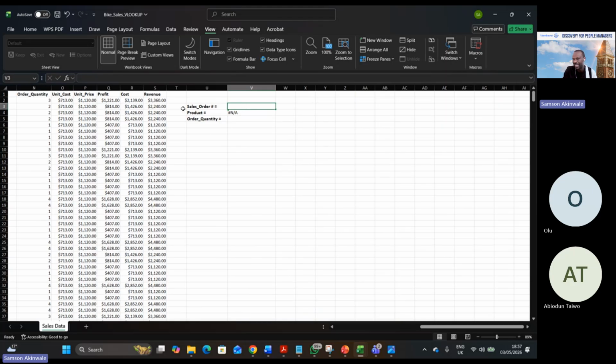I just want to make it like a model. So I can put any sales order number here, and the value of the product it will bring to me will change based on that sales order number, because that sales order number is a unique value.